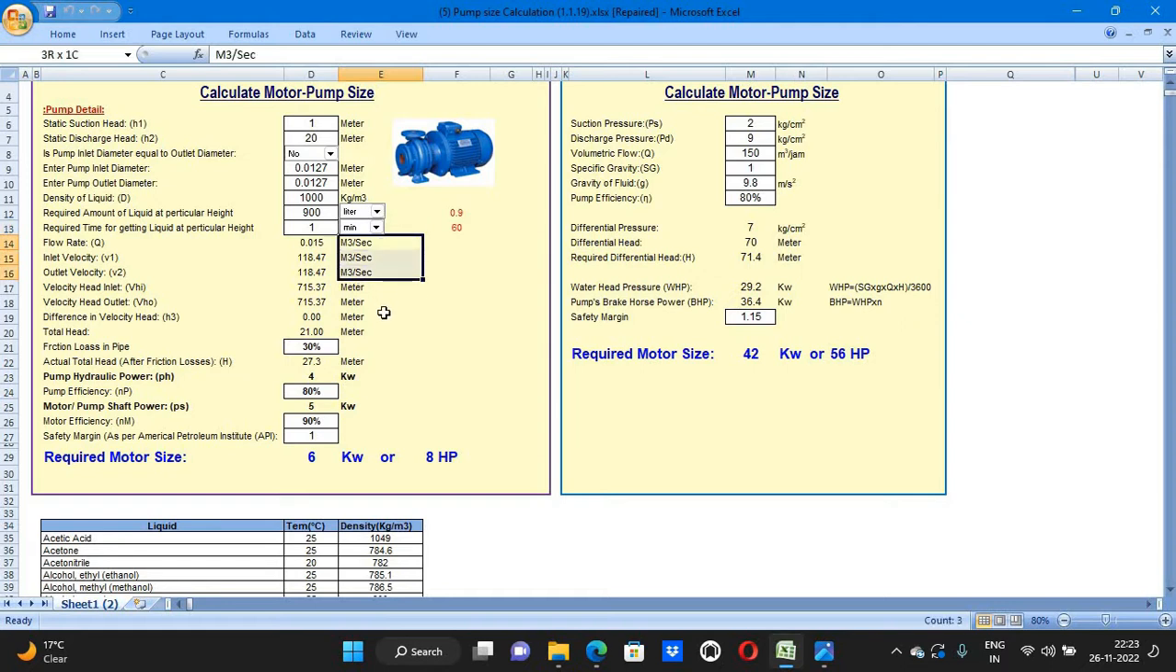And then you can see that the other information we can't add; it is actually calculated by using this table. In these cells you can give input data only, and the other data we can't change. These values are calculated values, and the calculation is based on the input data we put in these cells. So the flow rate, Q, is given in cubic meters per second.